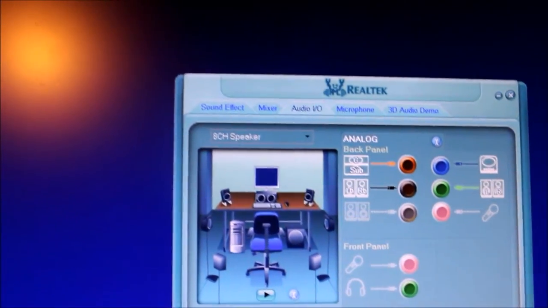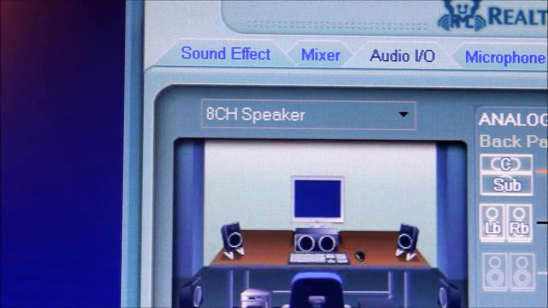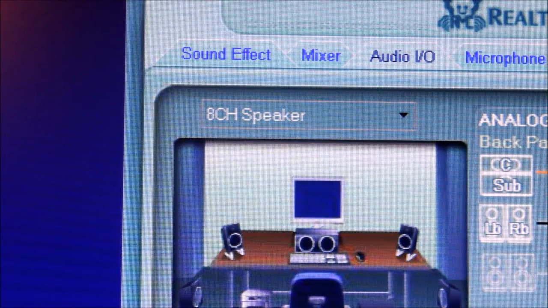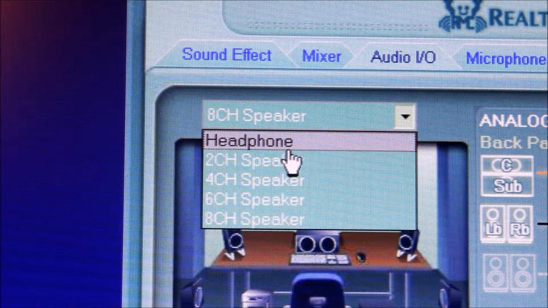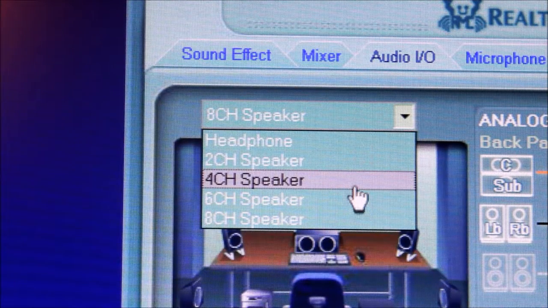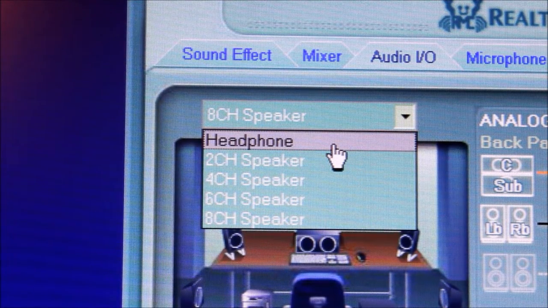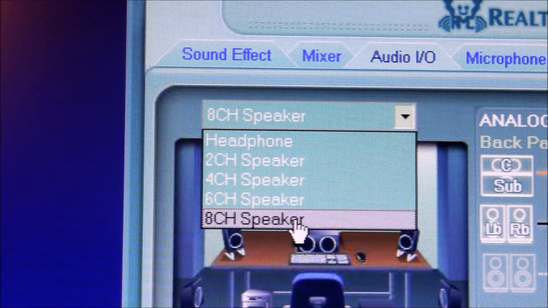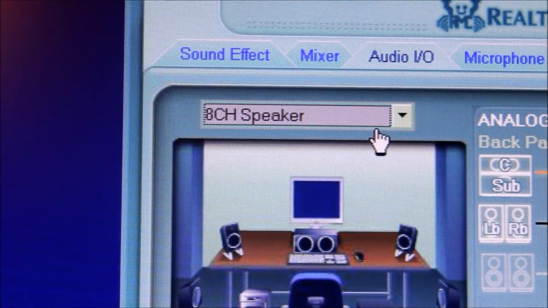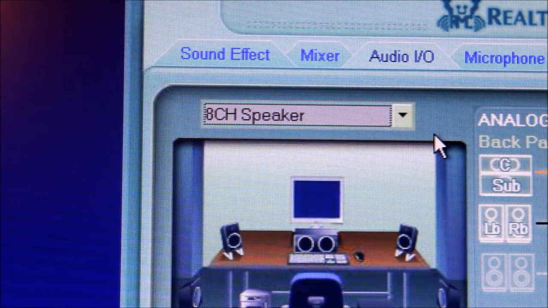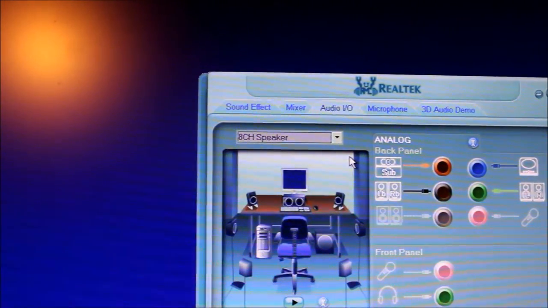Let's give it a closer look. So what we're going to do is zoom in. So right now I have it on 8 channel speaker output. So I do have it set. Let's see right here. It's set. Now it's an 8 channel mode. You can configure. And that's what you do.